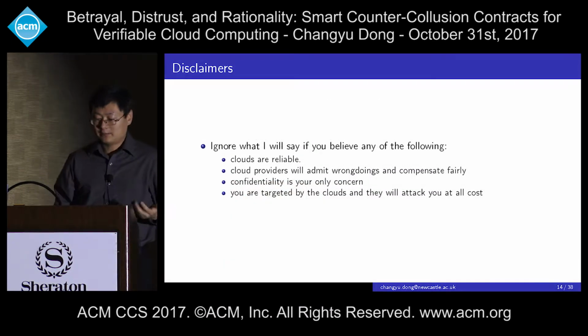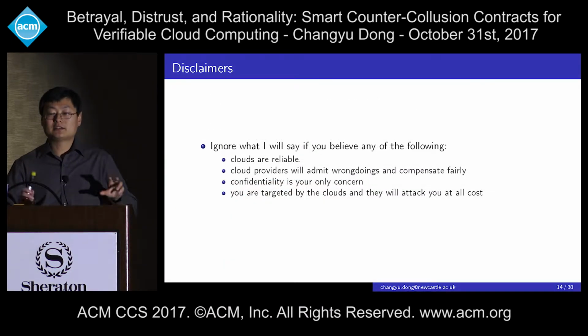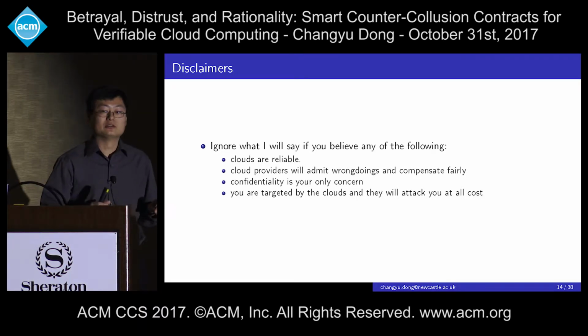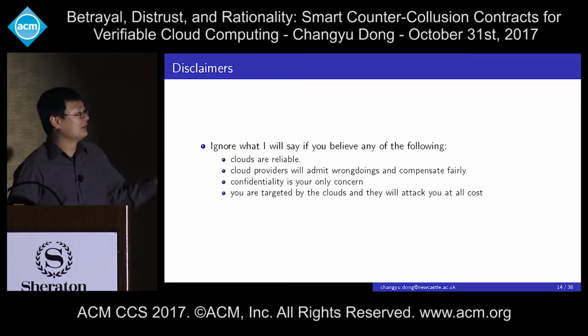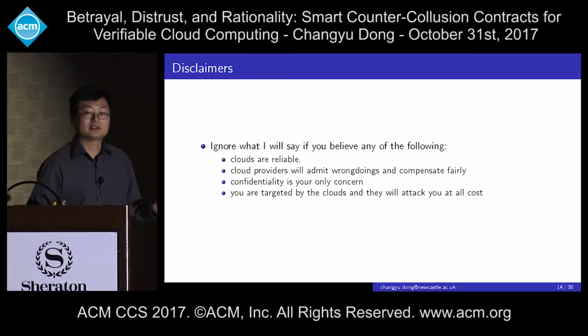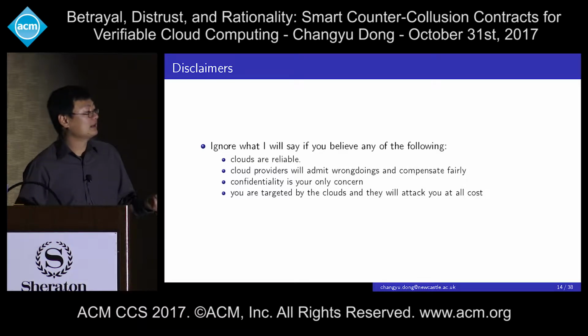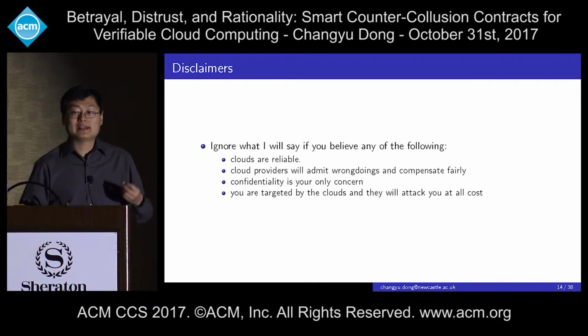Before going on, I want to say a few things. This is not a solution for everything, and it may not be a solution for you, depending on what you believe. For example, if you believe the clouds are reliable, then you don't need this system, because you don't have the verifiability problem, and you always get the correct result. If you believe the cloud providers will admit what they have done wrong and compensate fairly, then you don't need this system. You just ask them and get your compensation.